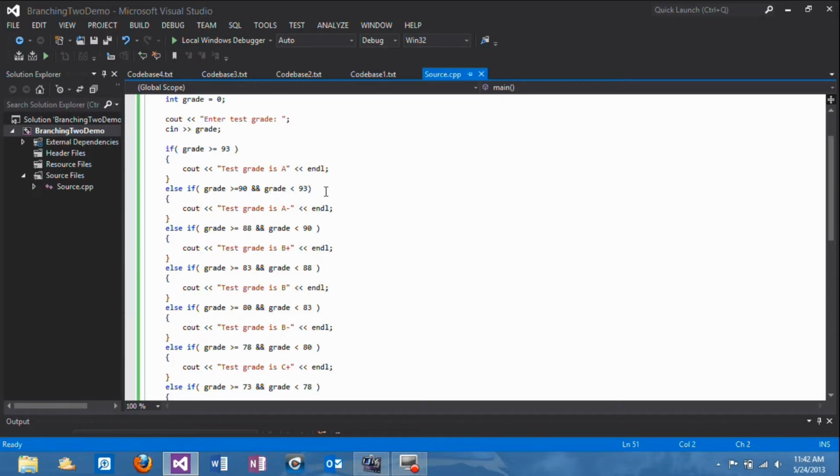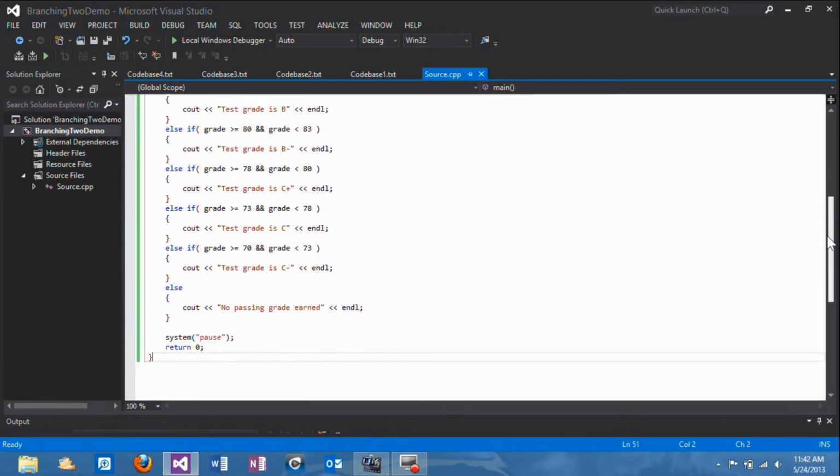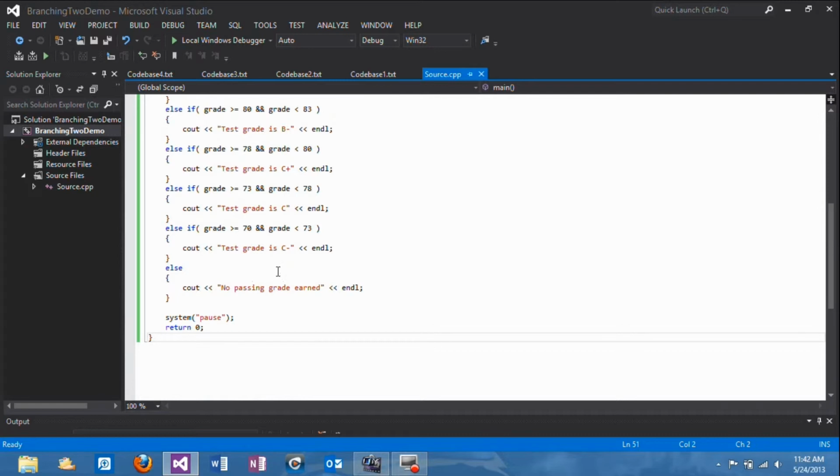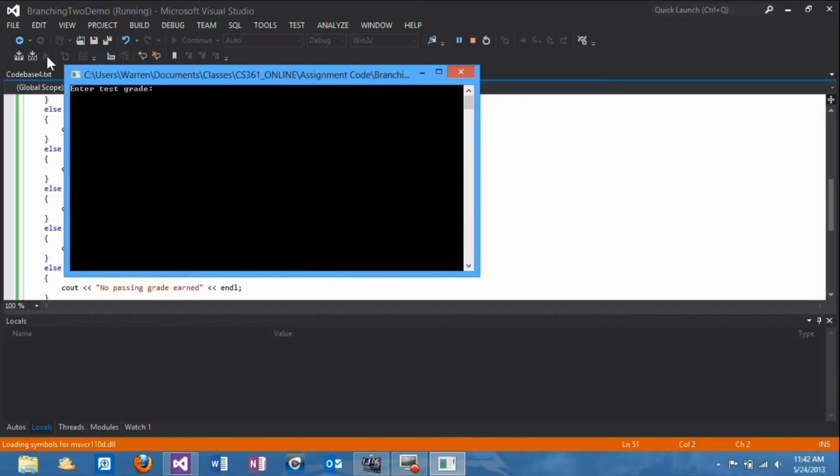Dropping down one more, the grade is greater than or equal to 88, and the grade is less than 90. So 88, 89 gets you a B plus, and so on down the list. Nothing has changed at the bottom. You still fall below a 70, and you have not earned a passing grade. So let's execute this just to prove our theory. We'll give the user an 82. I think we would expect a B minus on this grade scale, and in fact that's what the user gets.